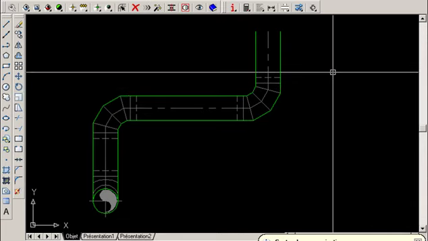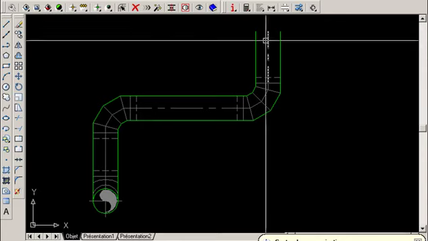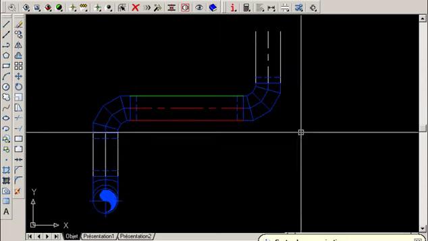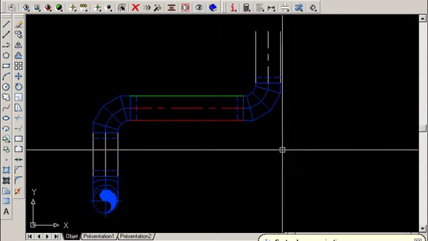Graphically, it looks right. But let's check the structure is right with the preview command. As you can see, the pipe is not white but red. Therefore, there is a problem.